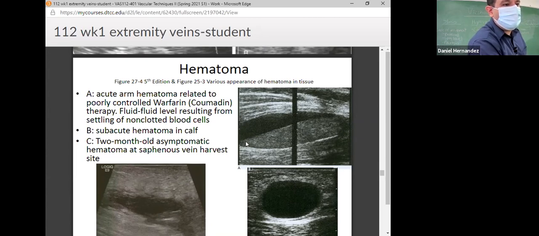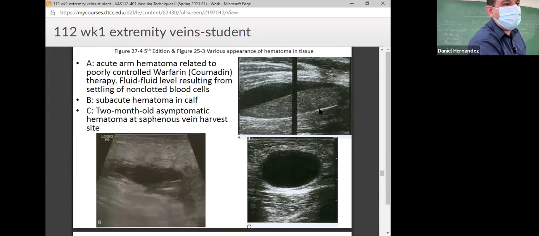So you can see this is all blood. This is fresher blood that hasn't coagulated yet. And you get a settling and it's starting to coagulate here. So this is actually clot. This is in the process of starting to resolve. Eventually this is going to become more hyperechoic. There's really not much you can do for a hematoma. Just time has to heal itself. Depending on the patient, that could take quite a bit of time.